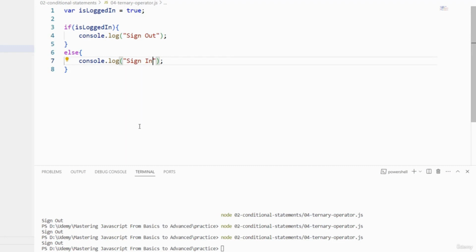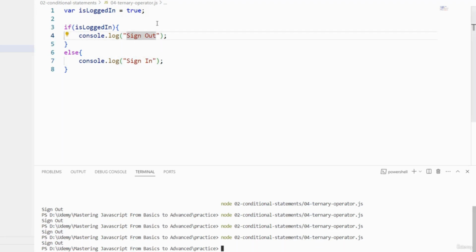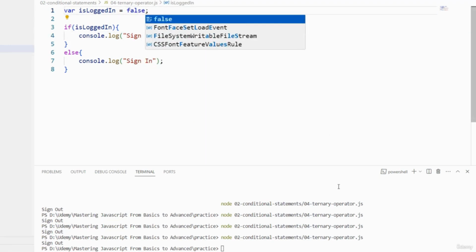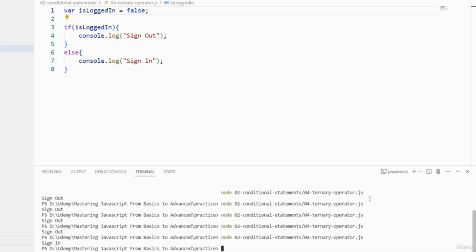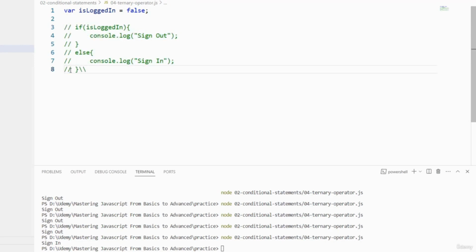So let's change it to sign out and sign in. Now it's true, so sign out must be displayed. You can see sign out, and now if I make it false, save it and run the code, you will see sign in. Now let's comment it and do it using the ternary operator.